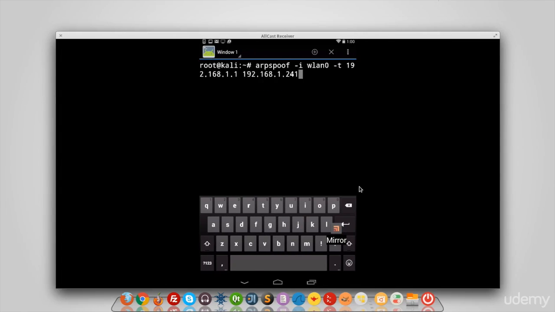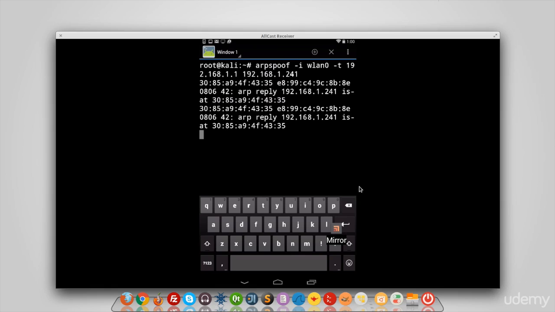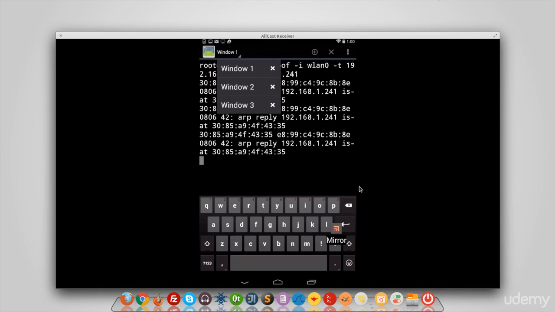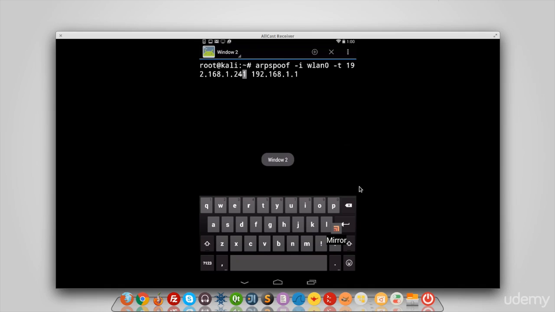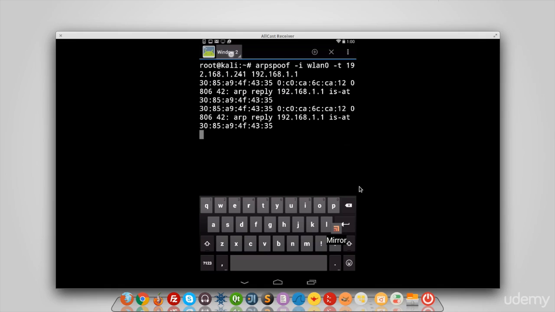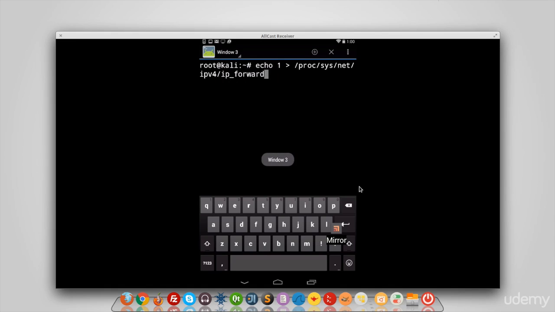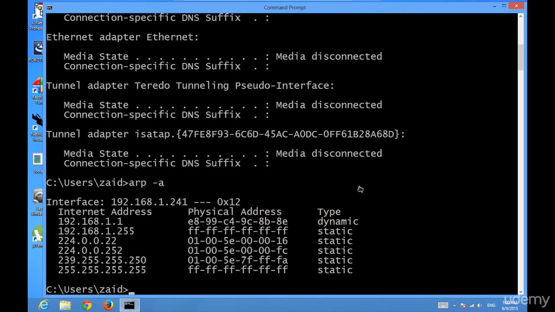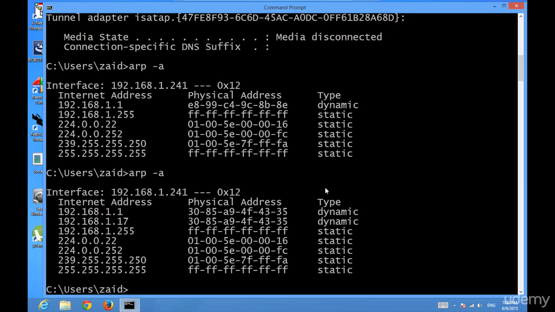Right, so let's do our first command and hit enter. And that's going to poison my client, telling him that I am the router. Then I'm gonna go do this and tell the router that I am the client. So now I should be in the middle, and I'm gonna do the third command to allow packets to flow through my device and not drop them. Now I should be the man in the middle, and to verify that this is the target device that we are targeting, I'm gonna run ARP -a to show the MAC address.